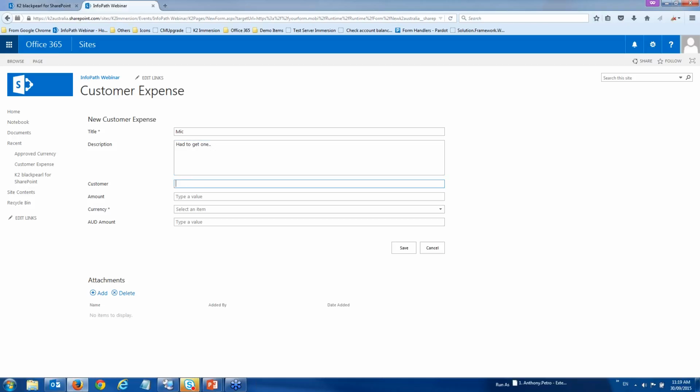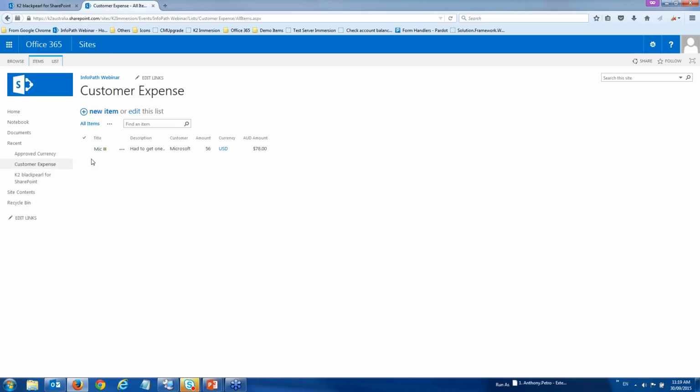Now I've got to choose what customer that was, and I've got a database of a few customers. I've got a customer called Microsoft. I've got to say the microphone was so much, and I bought it in US dollars. And now I've got to go online and try and figure out what the currency conversion ratio was to be able to get that $56 into US dollars. And I've got to fill in an amount, which I'm probably going to get wrong, and save that away.